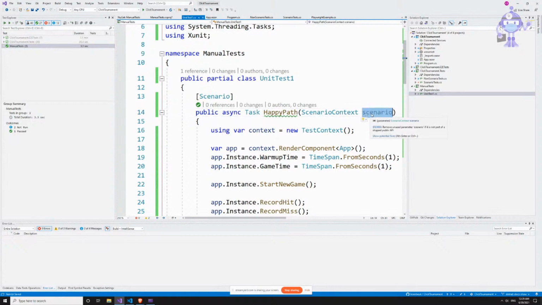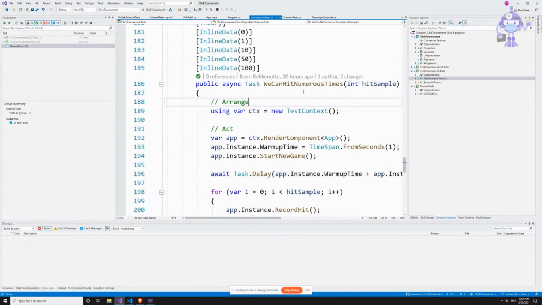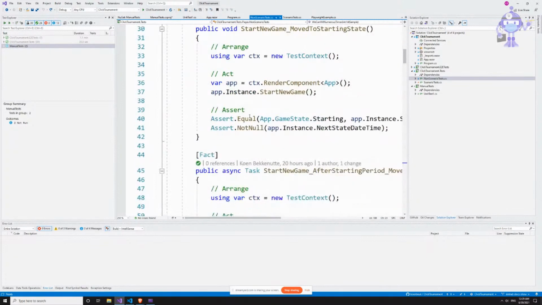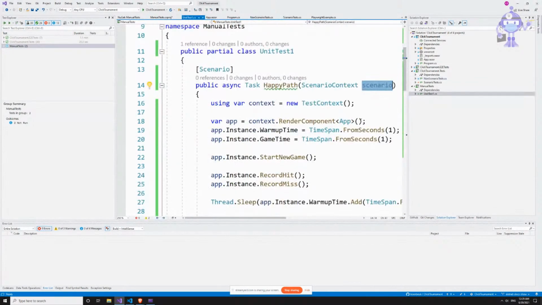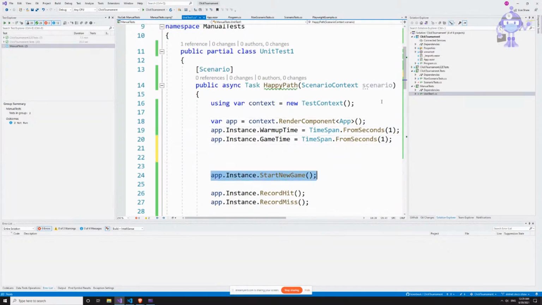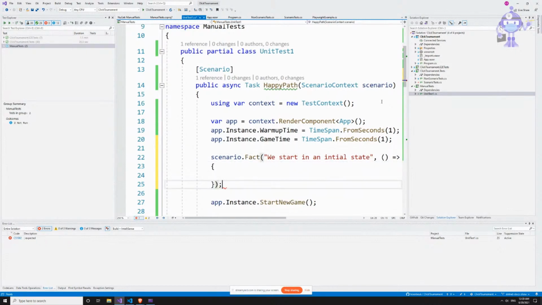Okay. Now if I look at my unit test here, let's start with the first unit test. I had a test here that asserted all these things in the initial state of the application. So let me do this here as well. I have my app configured. Here's where we start the application. So I want to do this before this. And I can say scenario, let's introduce a fact here. Start in an initial state. And let's give it an implementation.